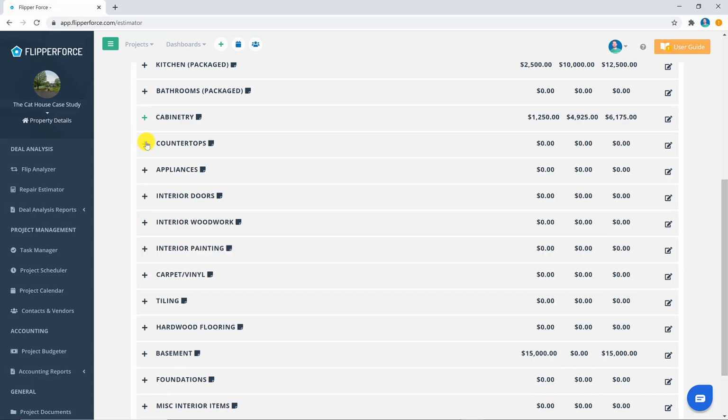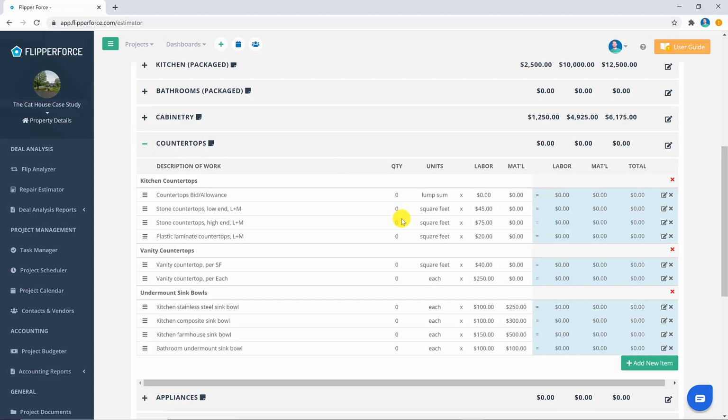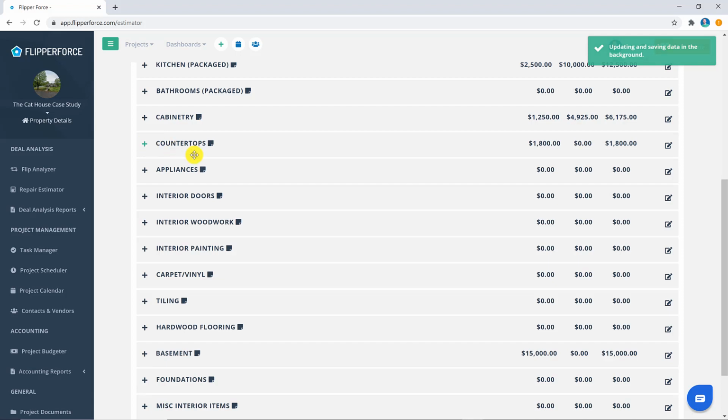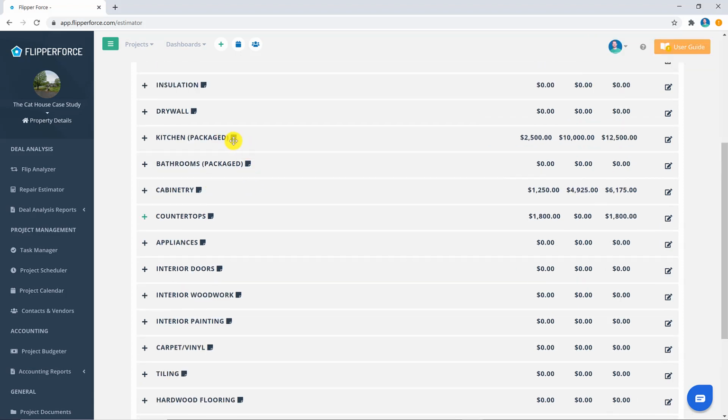If we can go down here to countertops, we can add in our stone countertops. So if we had 40 square feet times $45 a square foot, so that's the other way of doing it. So you can go in and you can do a kitchens packaged and you're just plugging in one lump sum, or you can actually go in and do a detailed quantity takeoff of all of the stuff that's going to happen in that particular kitchen.